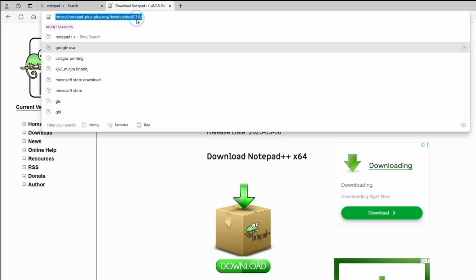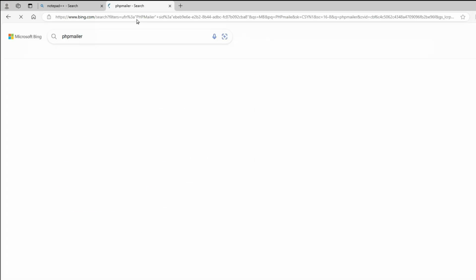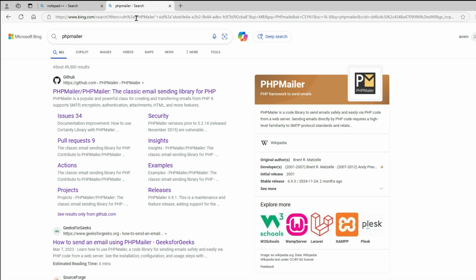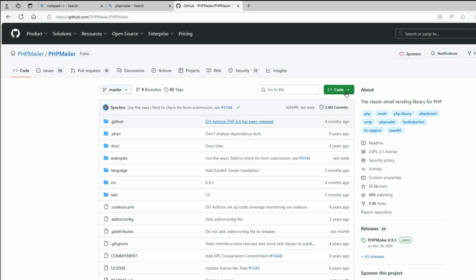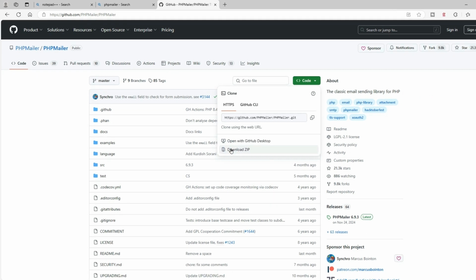Next step is to configure the email system. To do this, go to Google and search for PHP mailer. Navigate to the GitHub website. Click the code drop-down and download PHP mailer as a zip file.